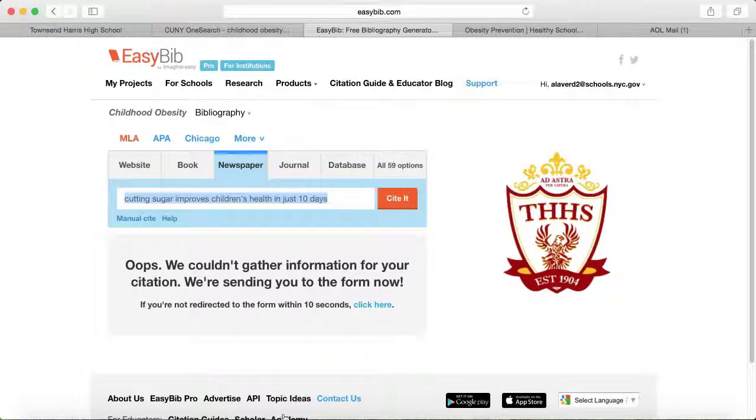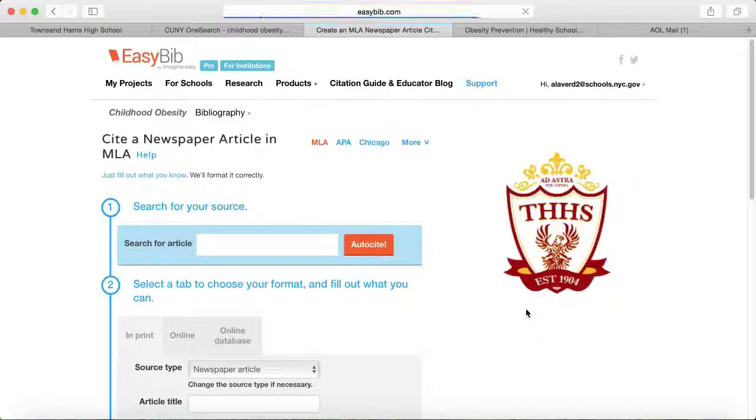And here we get a message. Oops, we couldn't gather information for your citation. We're going to send you to the form now. And usually in 10 seconds, you get redirected like this to manually add the information.